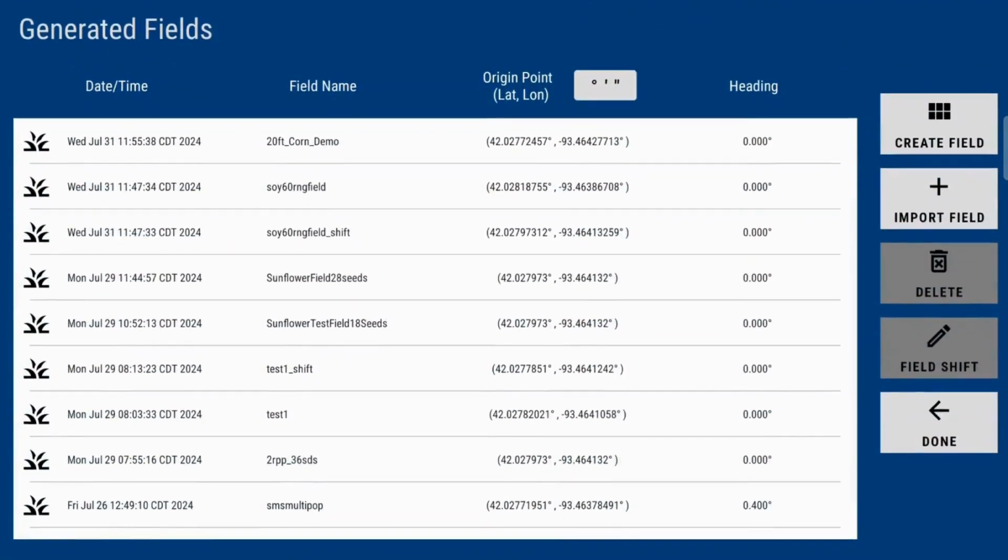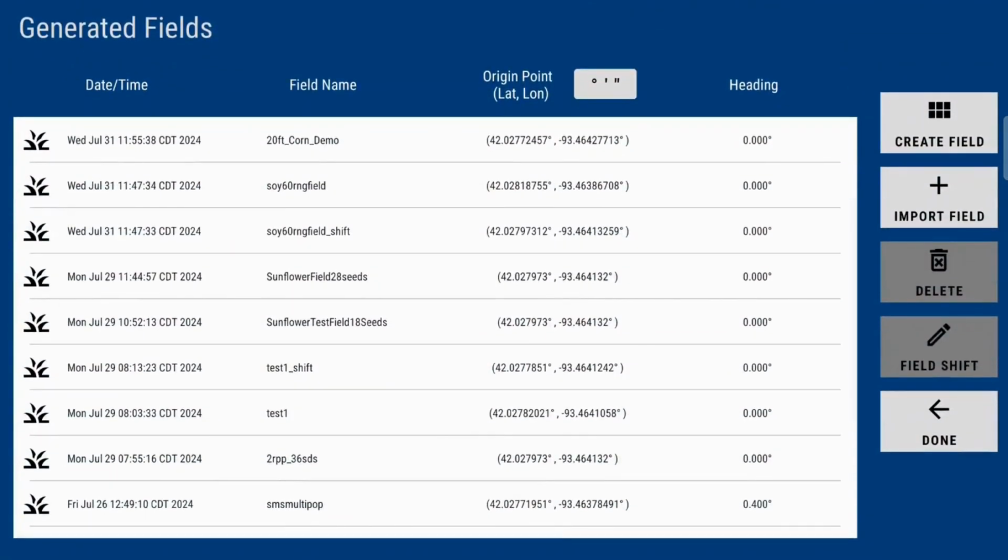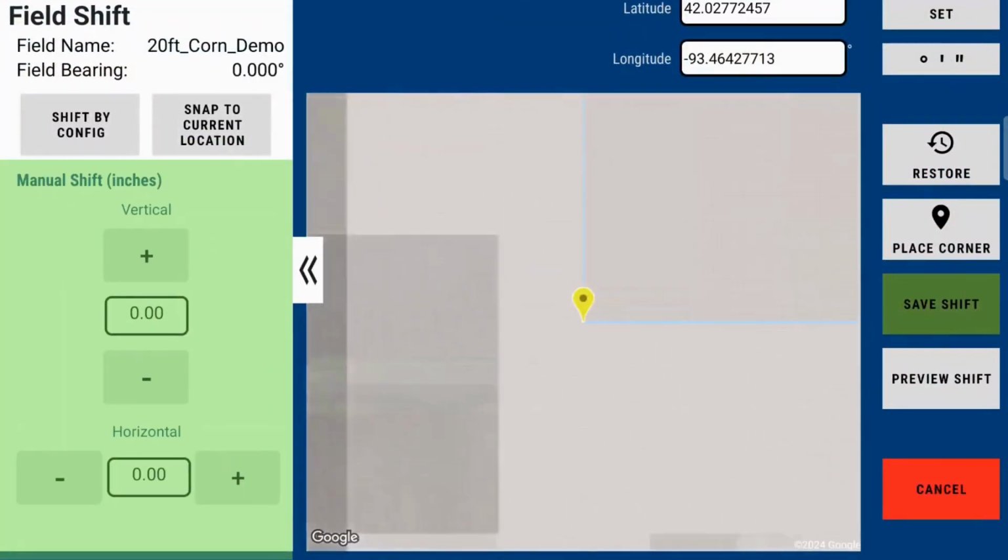Field Shift is a great tool that easily allows changes to be made to a pre-built field. Sometimes plans can change once we arrive to the field, and the SeedPro Elite platform is capable of making quick changes to get to planting faster. In this example, the pre-built field is not in the correct location. If offset measurements are known, they can be typed in.